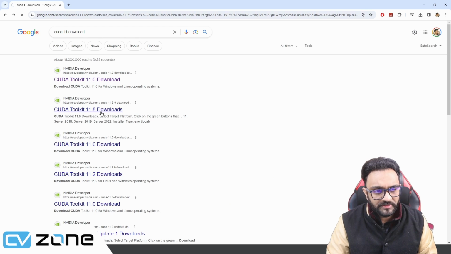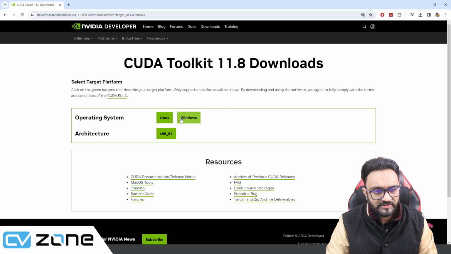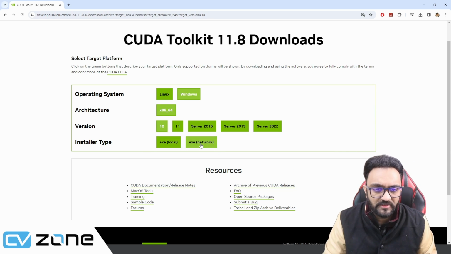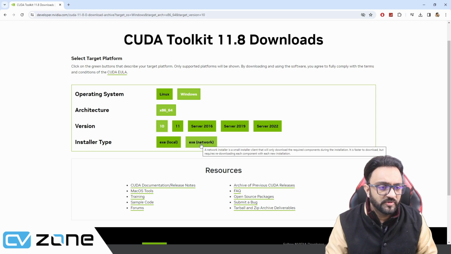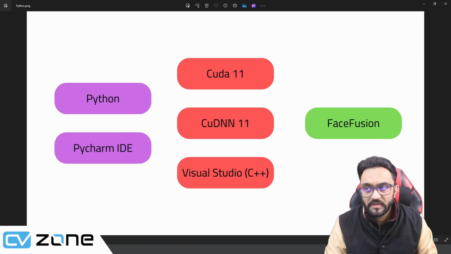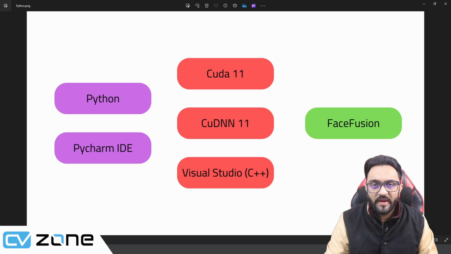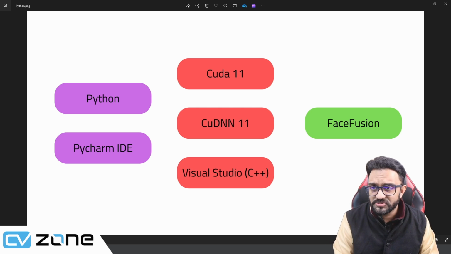We'll go to 11.8, and here we will select Windows, x64. If it's 10, 11, whatever you have, then you can select the exe file or the network file. It's up to you, whichever one you want to install. Okay, once the installation is done, then you have to go ahead and install CUDA deep neural network.